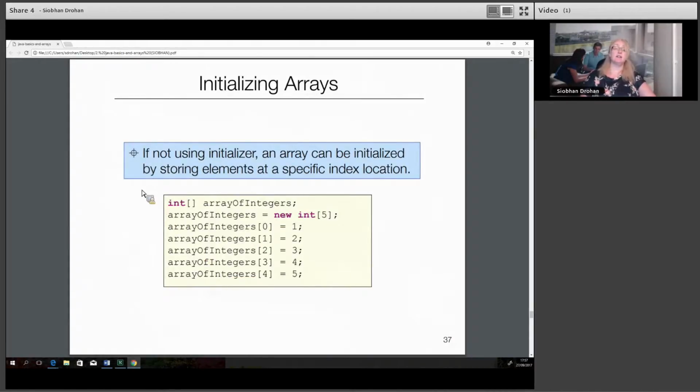So if you're not using an initializer like we did using a string of literals, an array can be initialized by storing elements at a specific index. And this is an example here. We access each element using what we call the index. The index is always the size of the array minus 1 as the maximum index. Indexing is always 0 based as well. So if I want to access the first element in my array that holds 5 elements, I use the index 0 and then I can assign it a value. Same here, this is the second element in my array. Give it a value of 2 and so on.